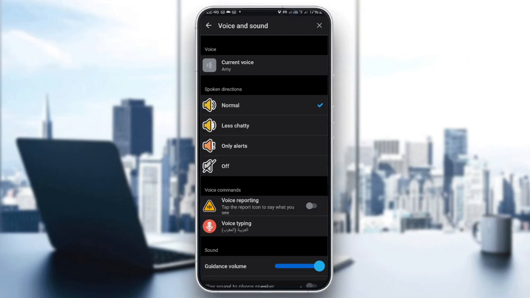Now on iPhone, Waze also supports Siri shortcuts. So you're going to go to settings, then voice and sounds, select Siri shortcuts, and then choose a shortcut and record your preferred phrase. And after setting it up, you can say, "Hey Siri," followed by your shortcut.